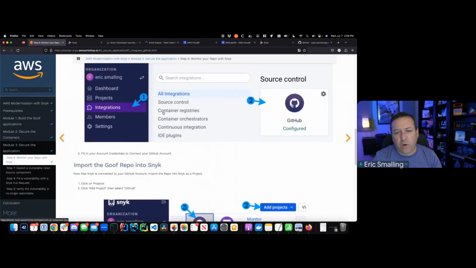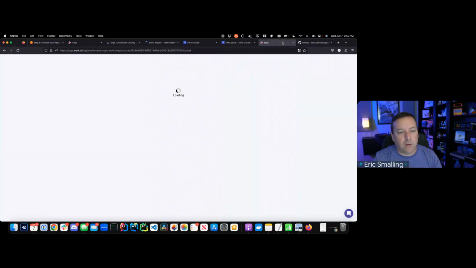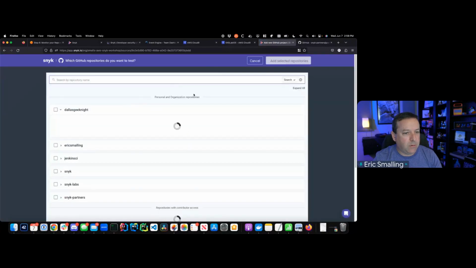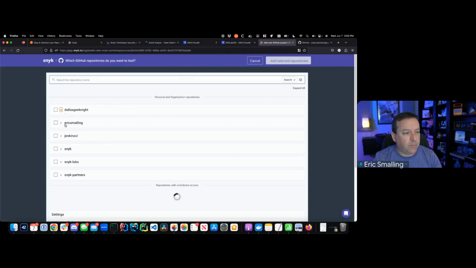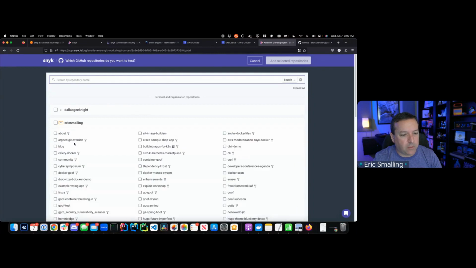Once your integration with GitHub is done, then you're going to do what I just did. You're going to say projects, add project from GitHub. And let's see. Wow, this is still spinning. So if that happens, refresh your page. That's weird. I wonder if I've got a brand new org. I wonder if it's not all configured.